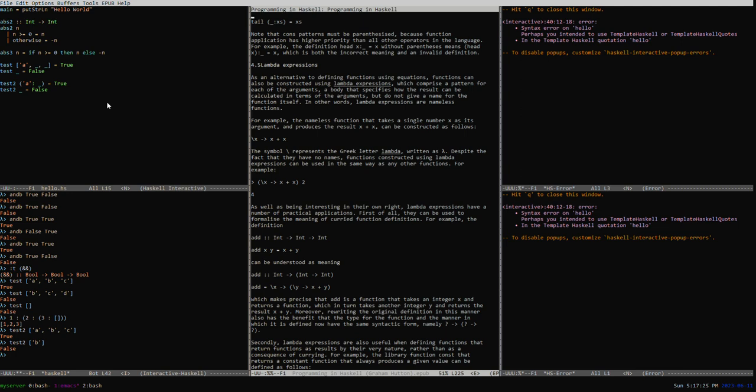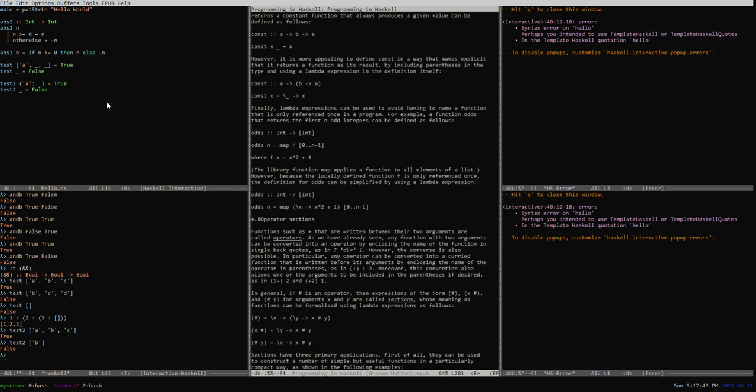Secondly, lambda expressions are also useful when defining functions that return functions as results by their very nature, rather than as a consequence of currying. For example, the library function const that returns a constant function that always produces a given value can be defined as follows. Const a to b to a, const x underscore is x.